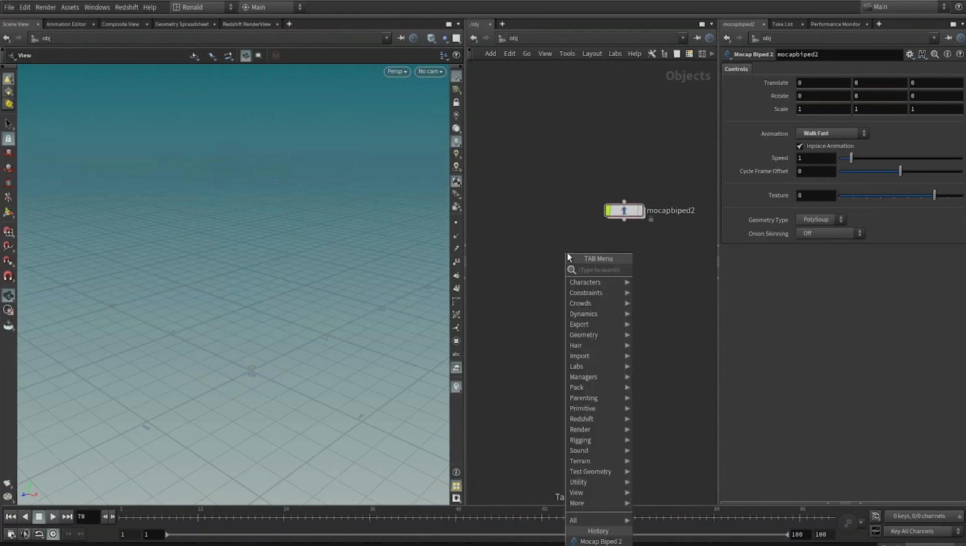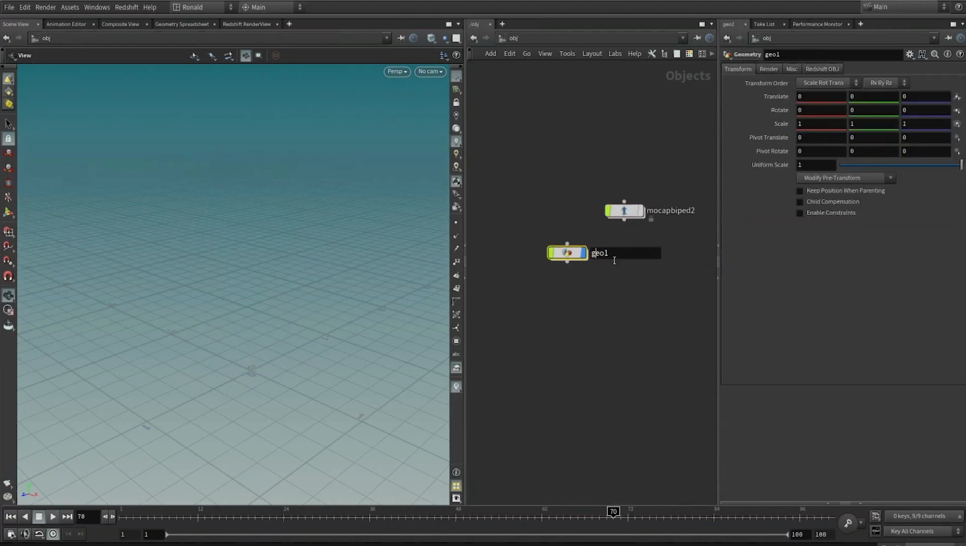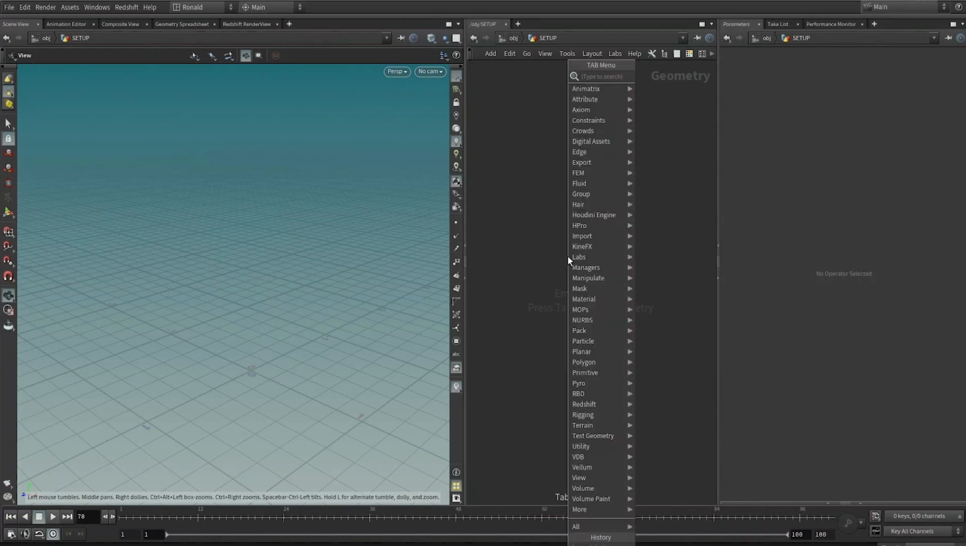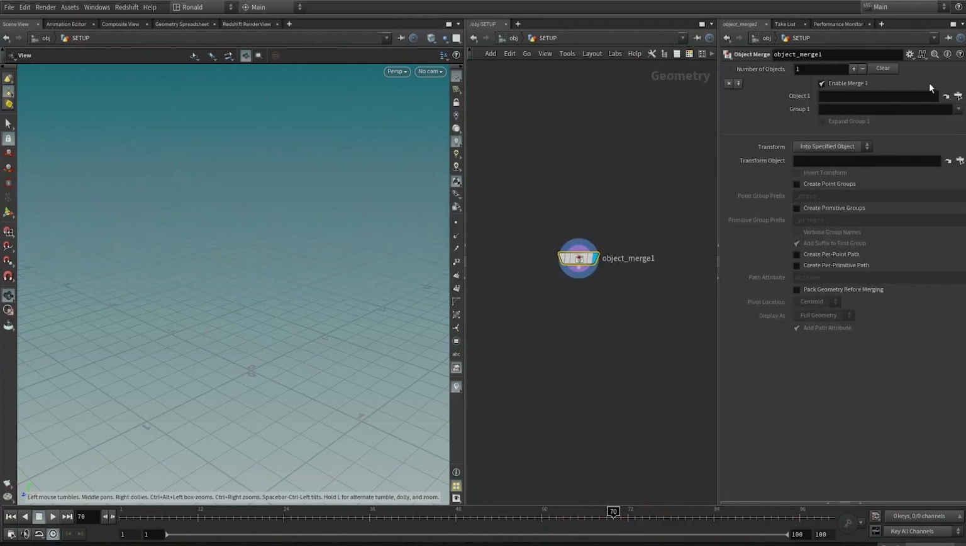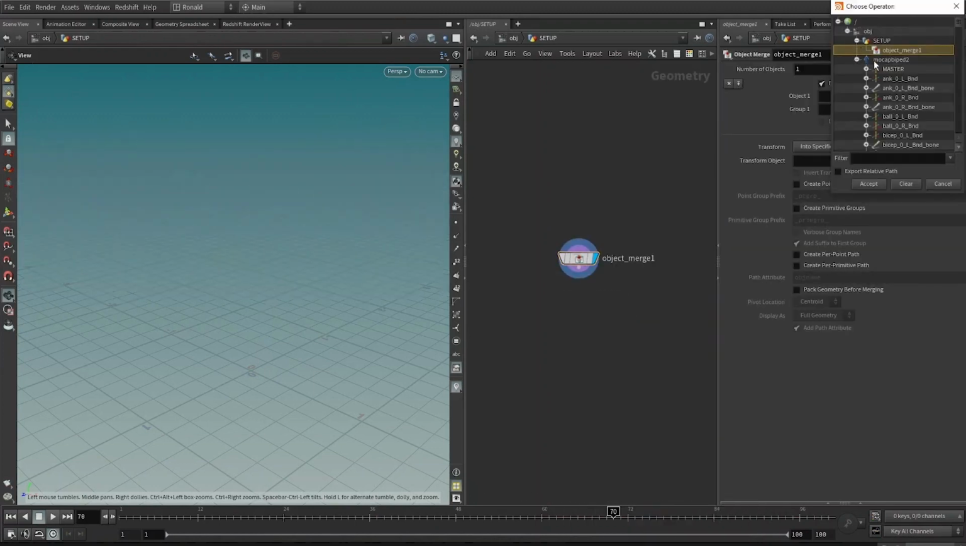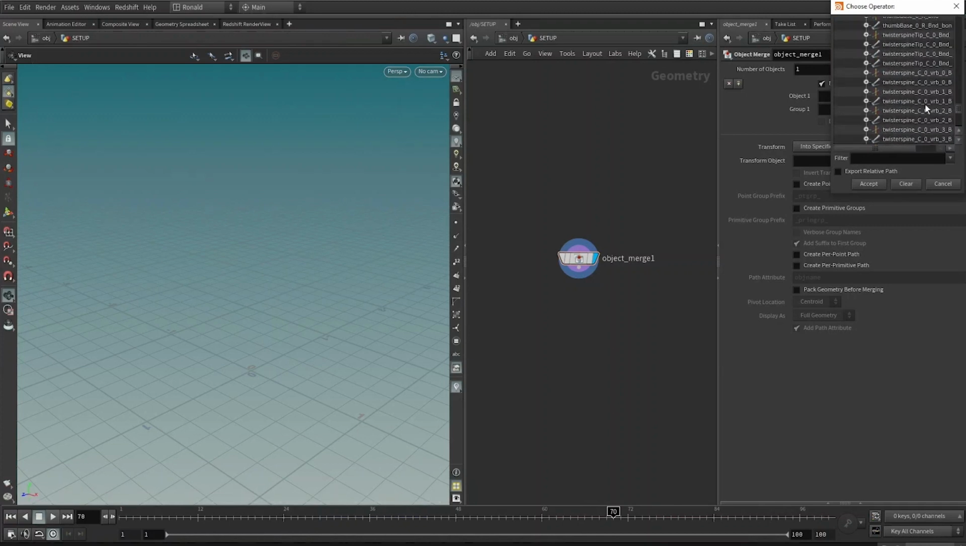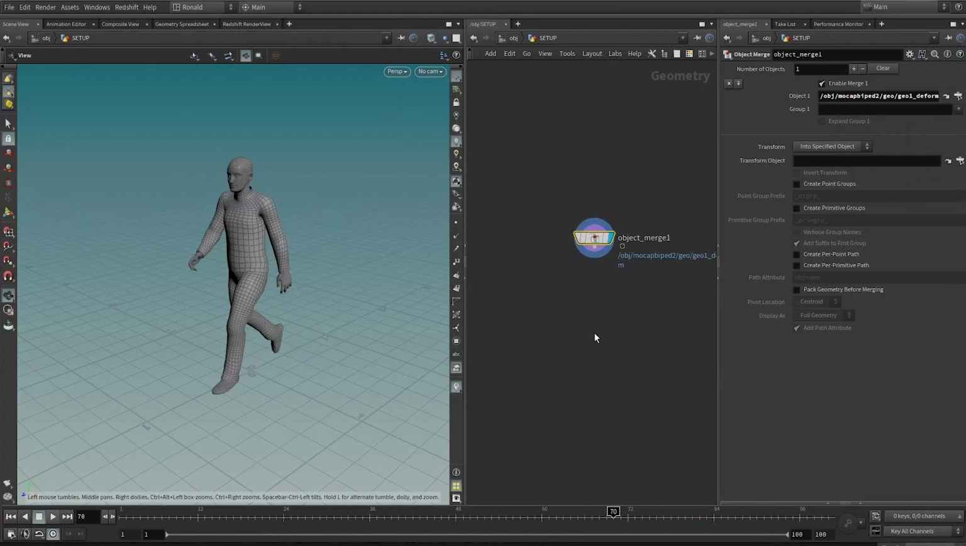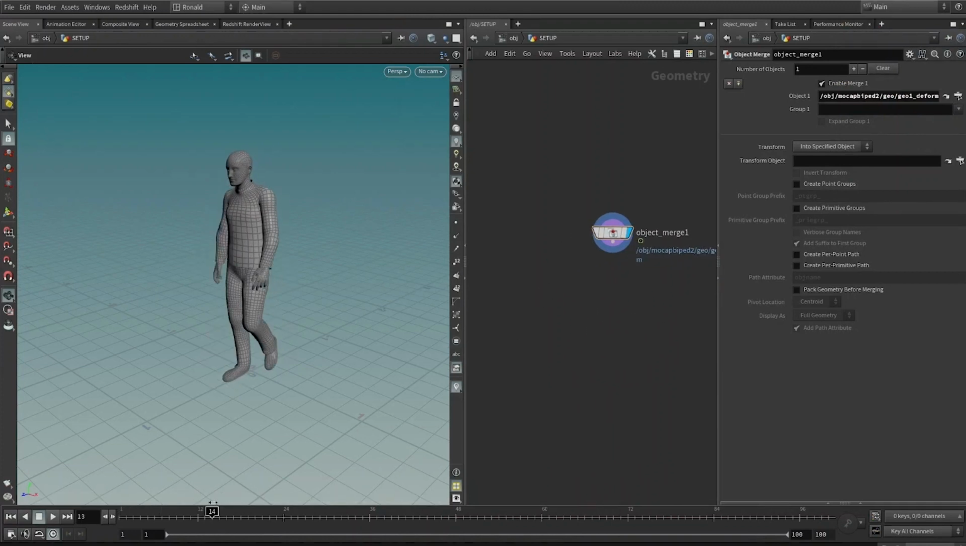I'm gonna hide it and drop down a geo node, call it setup, and also turn off the display. Jump into it and drop down an object merge to then point to the mocap data's deform node. So just scroll down all the way until you find the deformation node, which is over here under geo and geo1 underscore deform. So having brought that in, we can now place a cloth at the top of his head.